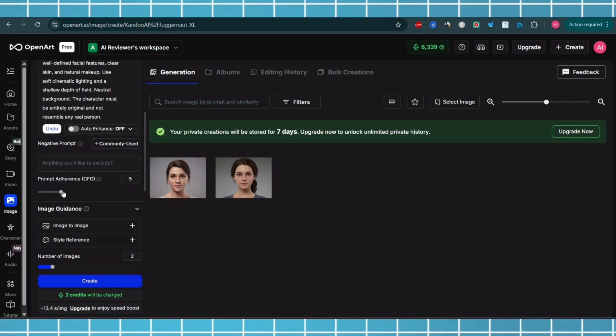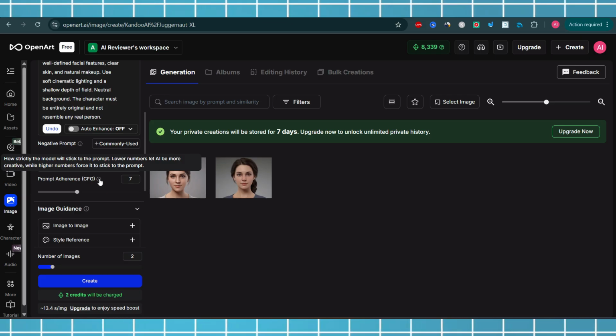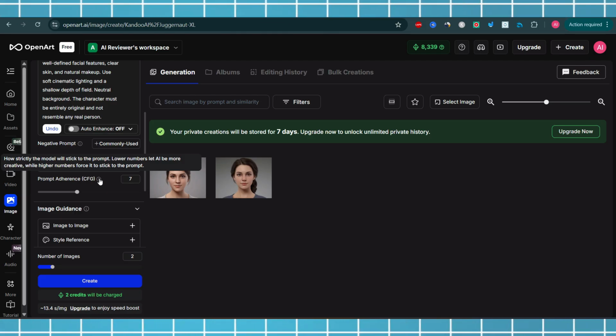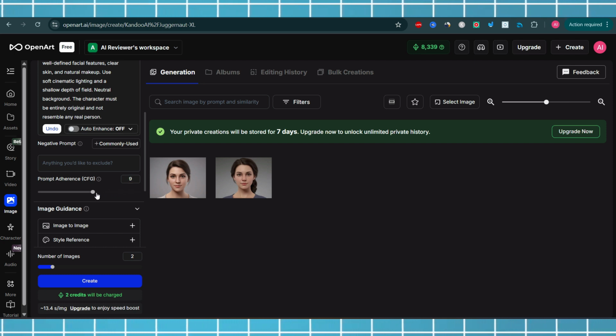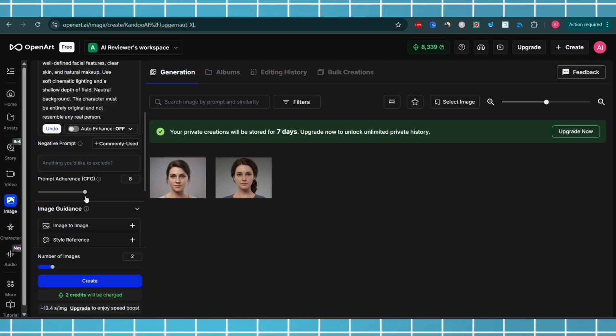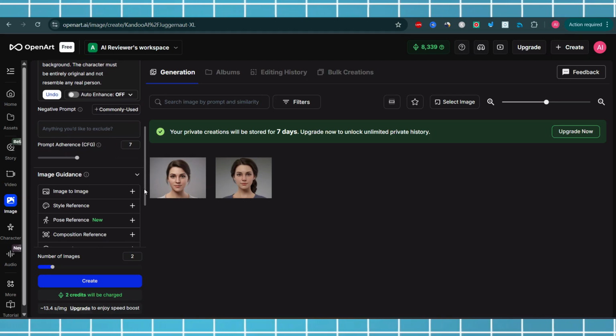Prompt adherence shows you how strictly the model will stick to the prompt. Basically, the lower the number, the more creative the AI is, while the higher the number, the more it is forced to stick to the prompt. Which means that if you want to be very precise with your prompt, you can go all the way to 14 even. I think between 7 and 9 is a sweet spot. Let's start with 7, and then we can slowly move on to 8 or maybe 9. But for the moment, let's leave it at 7.